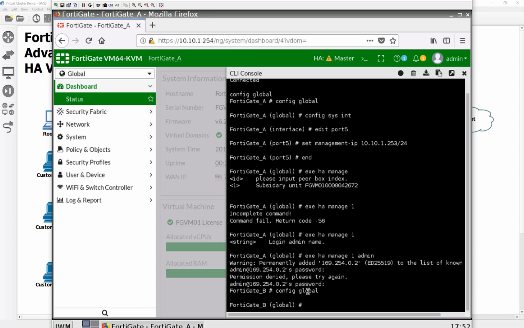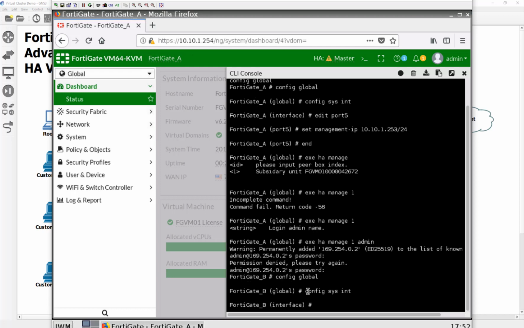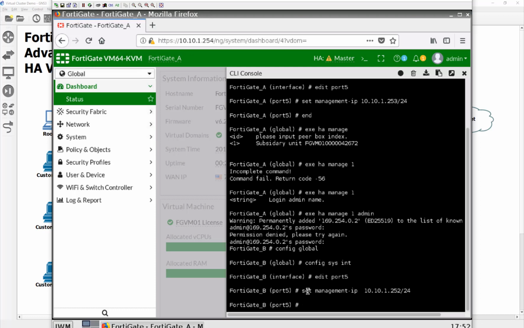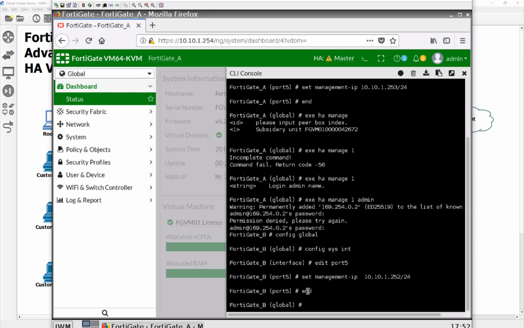global, all right, because we're using VDOMs. We have to change something on the global side of things, and then we have to do a config system interface, all right, and then edit port 5 and set management IP address to 10.10.1.252. So no matter what role it is, we'll be able to get to that FortiGate B by that IP address there. All right, and then we'll do an end to commit.